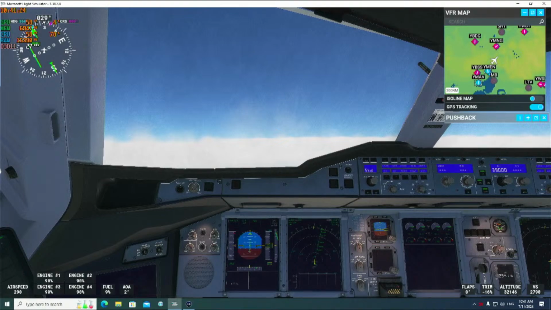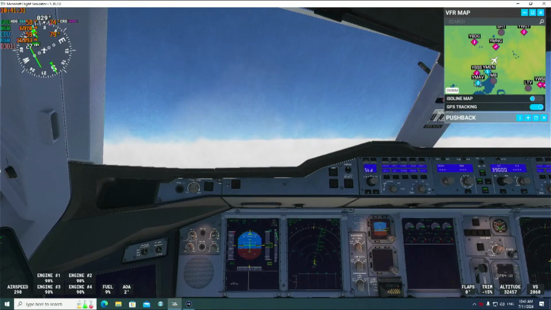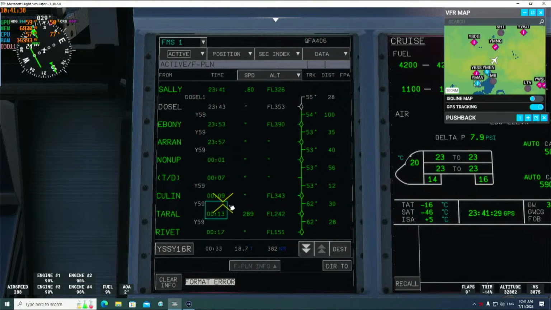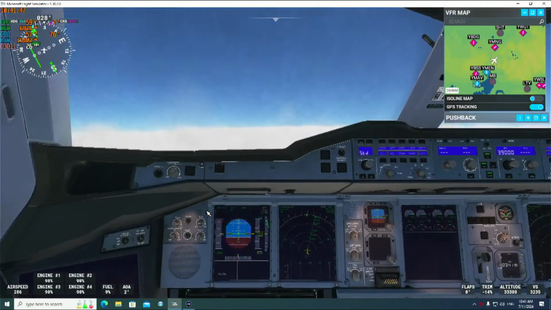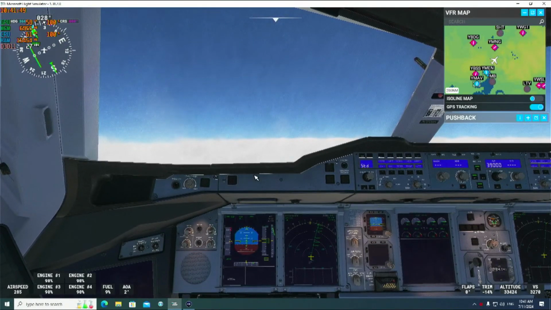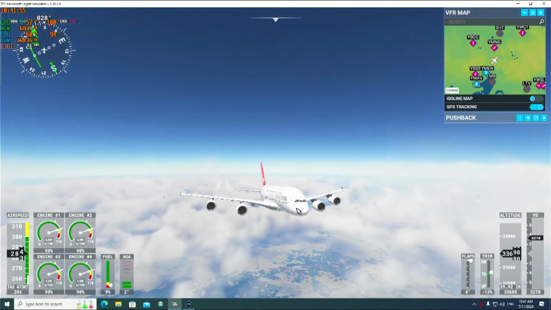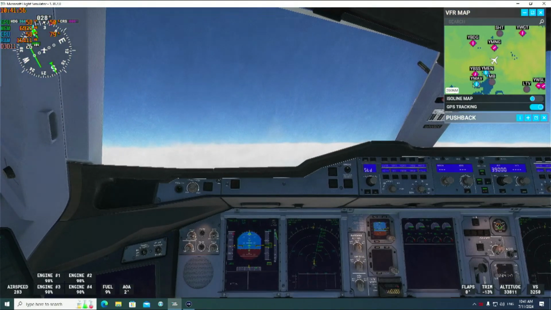You left a like too? Oh, great. Where are you flying to today? I am flying today to Sydney. So I'm going from Melbourne to Sydney. If you take a look at my flight plan, YSSY is the four-letter airport code for Sydney. That's where I'm flying to today. I'm in the Airbus A380 from Qantas. So yeah, that's my plan.